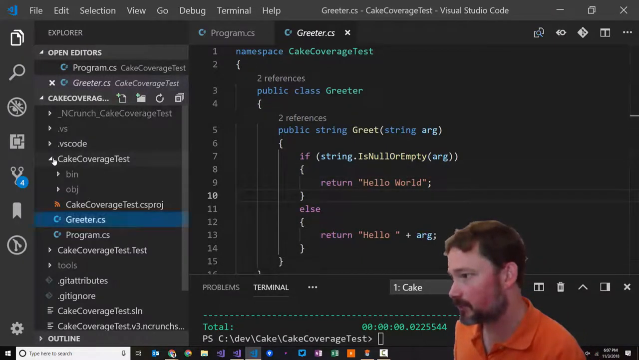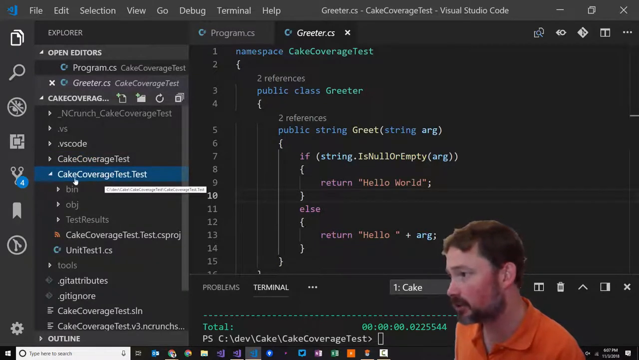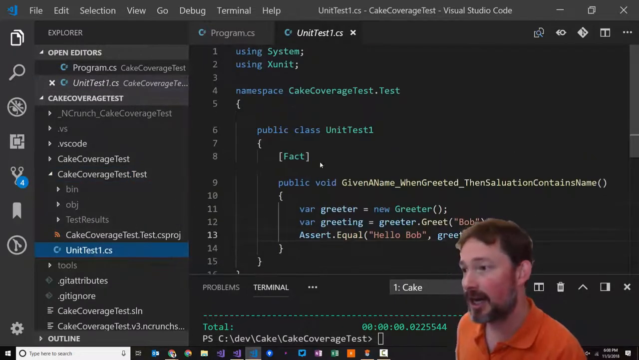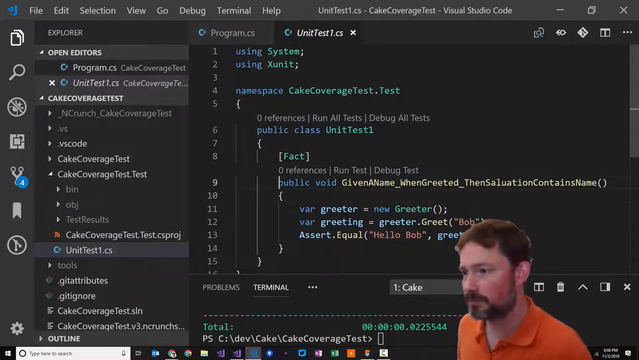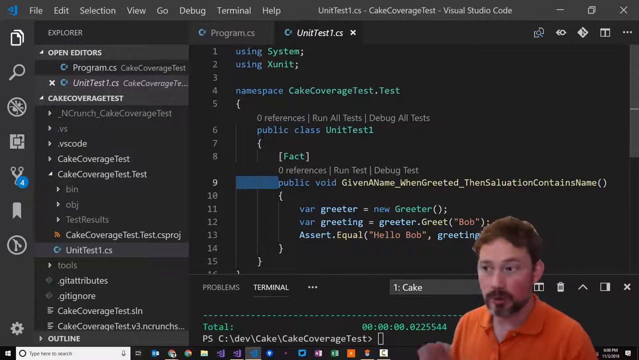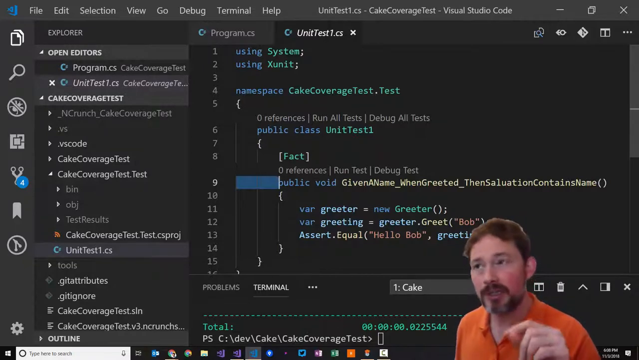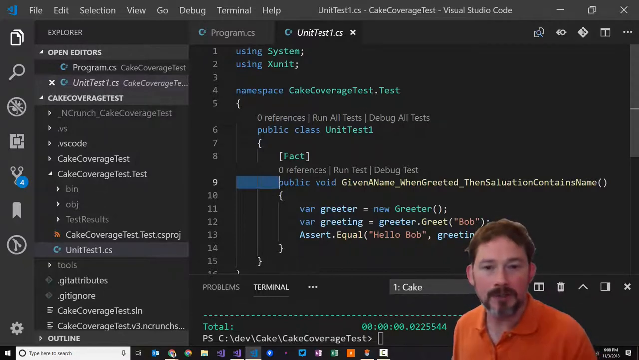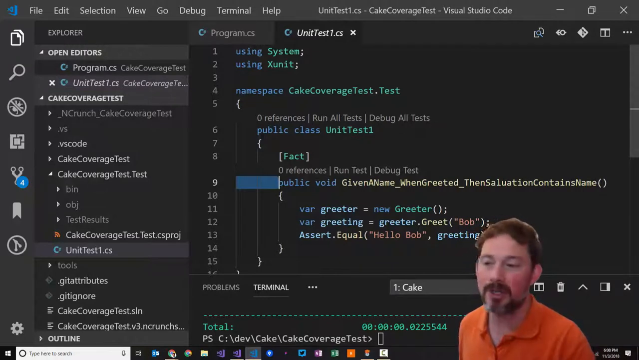And then I've got some tests. The tests are over here, and I've got an absolutely terrible name for this project, CakeCoverageTest.Test. I happen to be using XUnit. I don't have a strong preference about XUnit or NUnit or VSTest. This whole video will cover all three. It doesn't really matter. In fact, when you use the .NET commands at the command line and you use dotnet test, it automatically figures out what framework you're using and just works, which is phenomenal. So it doesn't really matter that I happen to be using an attribute here called Fact. I could just as easily be using an XUnit attribute, or I could just as easily be using NUnit. It doesn't really matter.